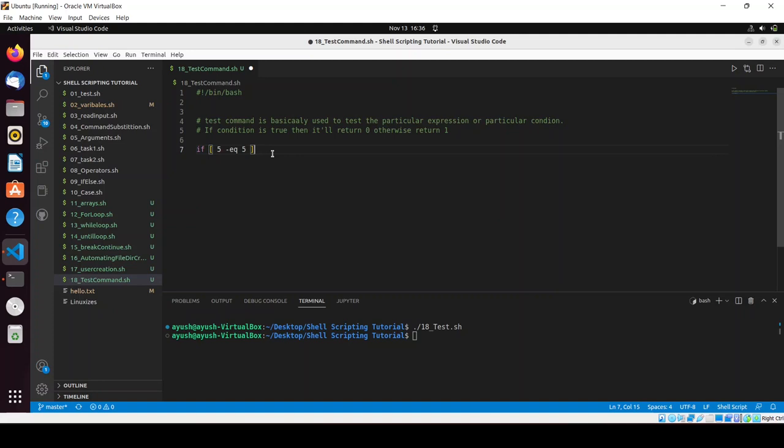Like if we want to check whether two strings are equal, whether some file exists or not, whether the file is empty or not, whether something is a directory or not, or some mathematical operation like equal to, greater than, all those things. We can do all those operations. So let's start with the string comparison, whether two strings are equal or not, whether a string is empty or not, all those things we will do.